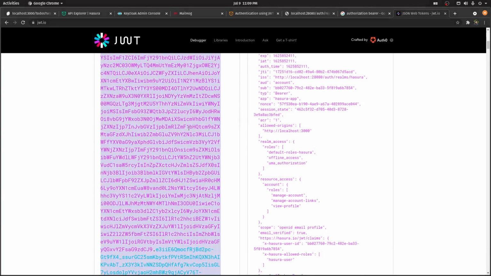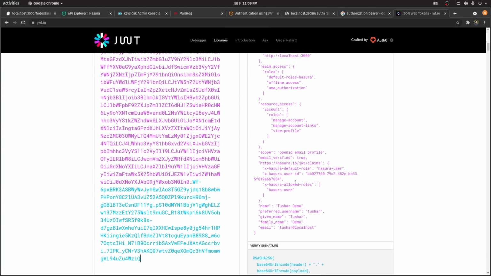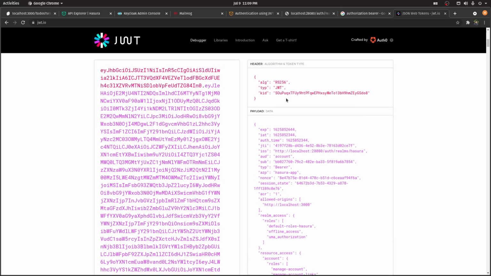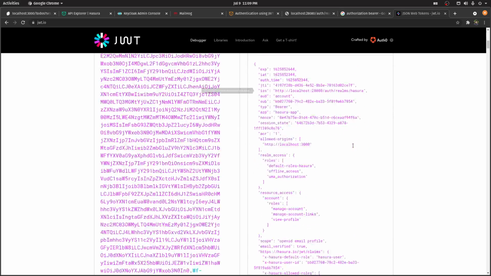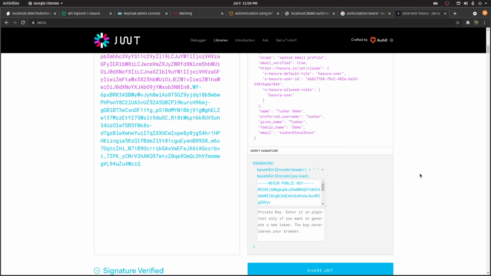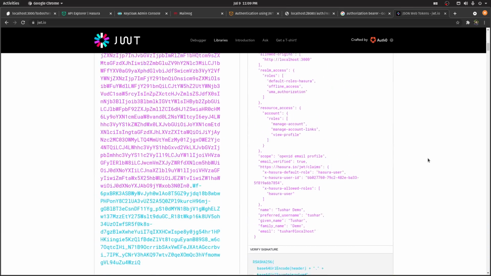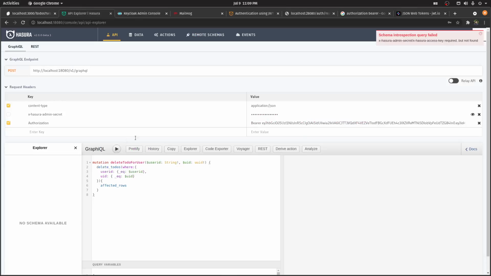Let me test it again. So Hasura default role is now coming here, it's active. So user ID is also there, allowed roles is there. This key required.